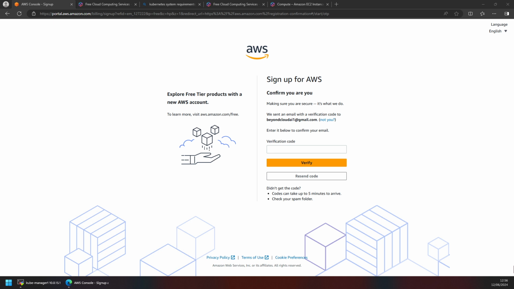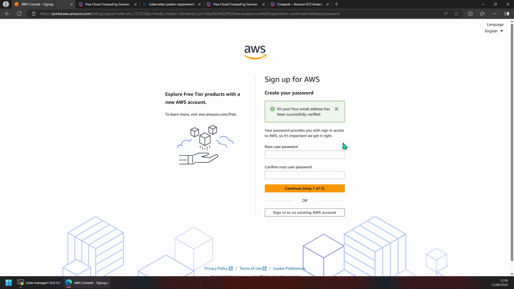So I'm just checking my email right now for the verification code, and I got it. I'm going to copy paste this verification number. It's a one-time verification number. Then you're going to type in a password over here. This is going to be your password for this account. I'm just going to give a random password here, which I'm not going to tell you, of course.